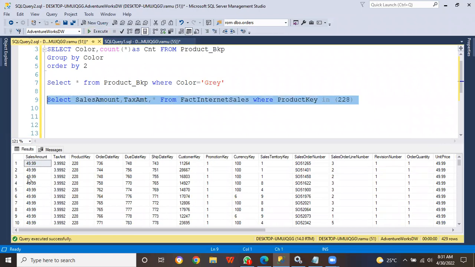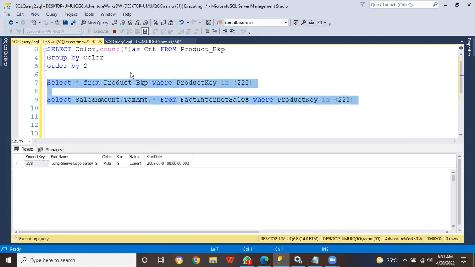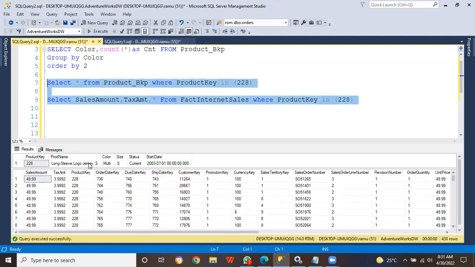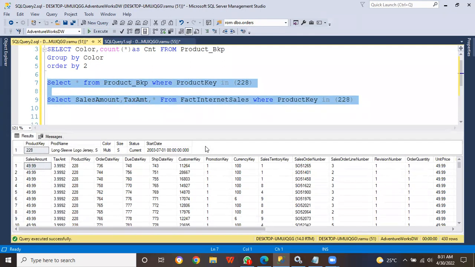Okay, so for this particular product 228, what is that product name? Guys, do you understand? Are you following? Do you have any confusion? Okay, everything is fine. Are you following, right? Yes, sir.